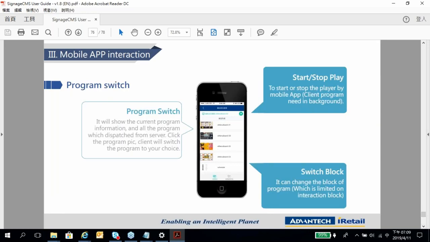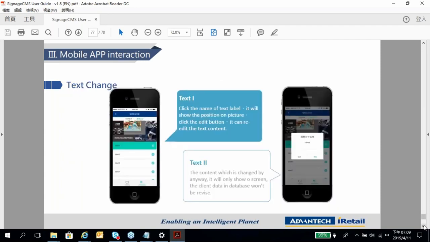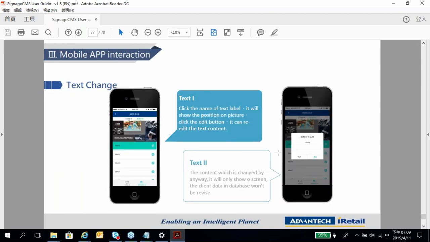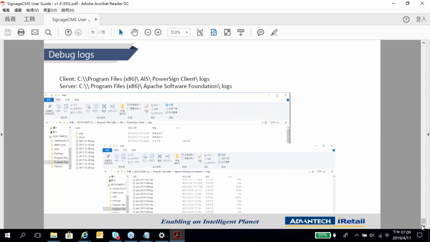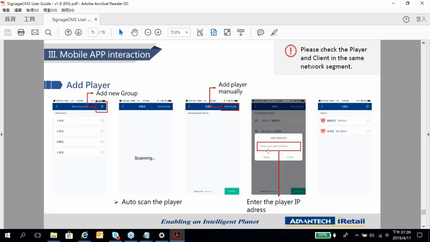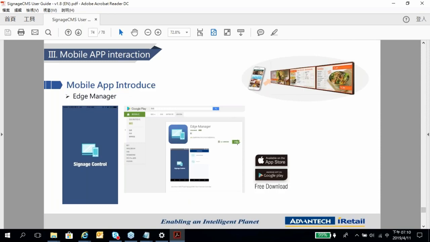And when you add the client device to your app, you can see the program, and you can start or switch whatever you need. Change text. It can do some simple edits to change the text. You can try it if you have time, or if you can, do it on your phone. Try to practice whether it can scan your client device.